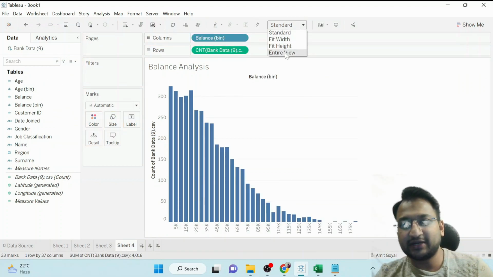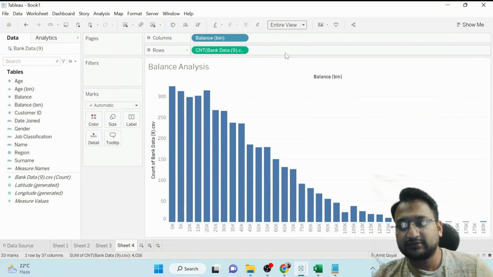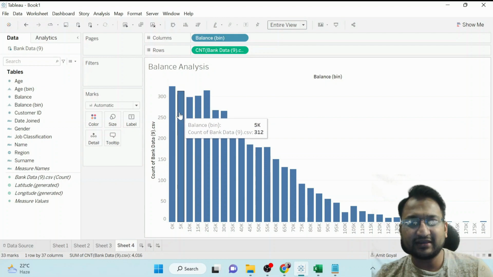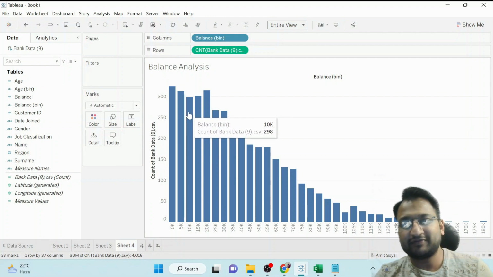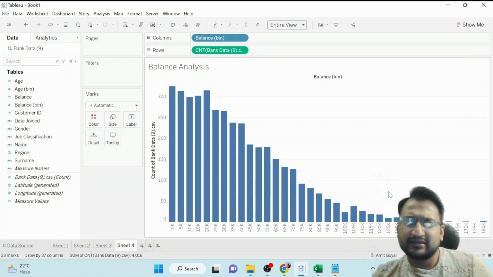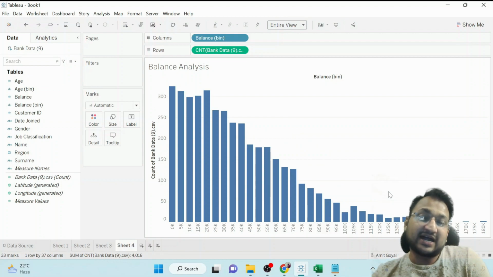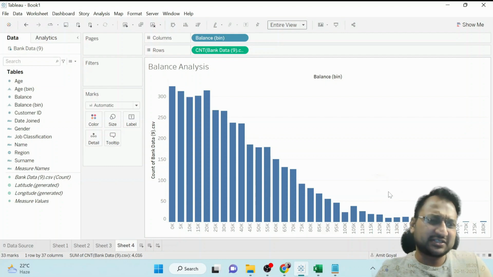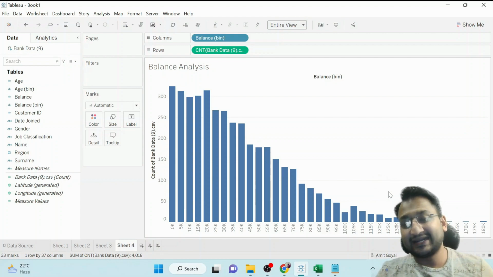I will change this chart into an entire view. From here I can see the customers maintaining the balance between 0 to 5K, 5 to 10K, 10 to 15K and likewise. As the balance is increasing, the number of customers is decreasing. So I can say that most of the customers are maintaining the balance on the lower side. That's the insight I get from this chart.